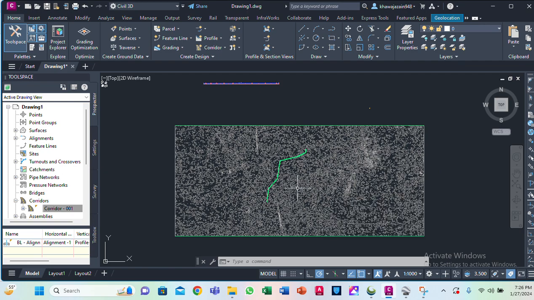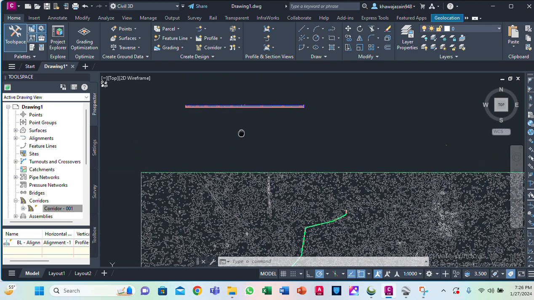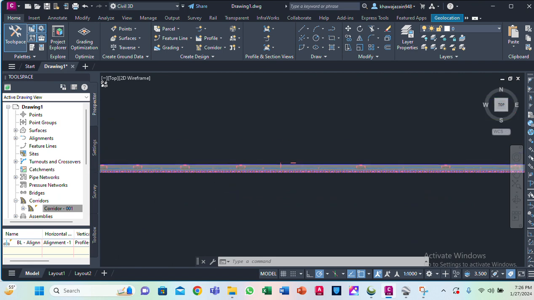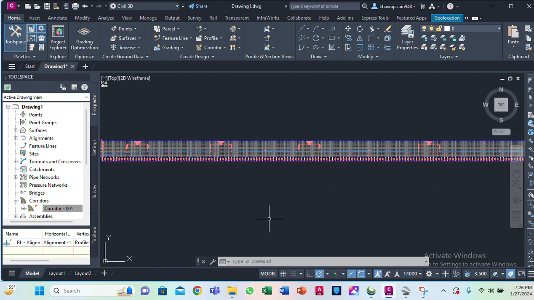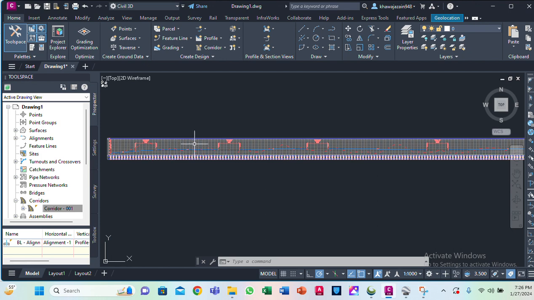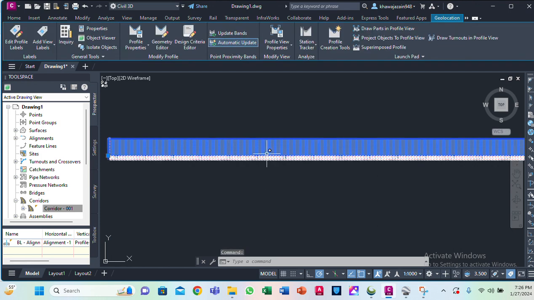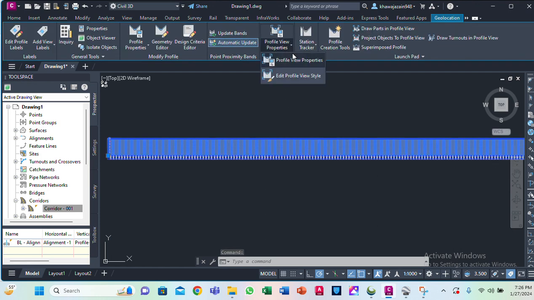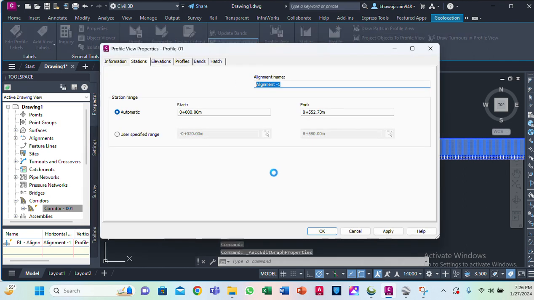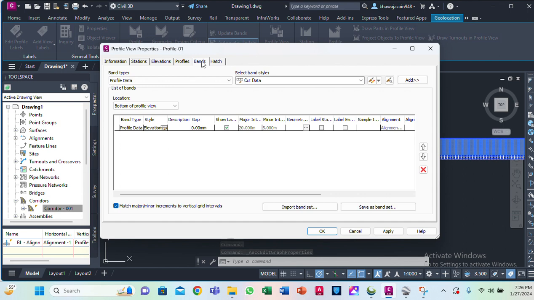Now we have to again go to the profile here. Now we have to click on the profile. Here we have to go to the profile view properties. Go to the profile view properties here. Now we have to go to the bands here.